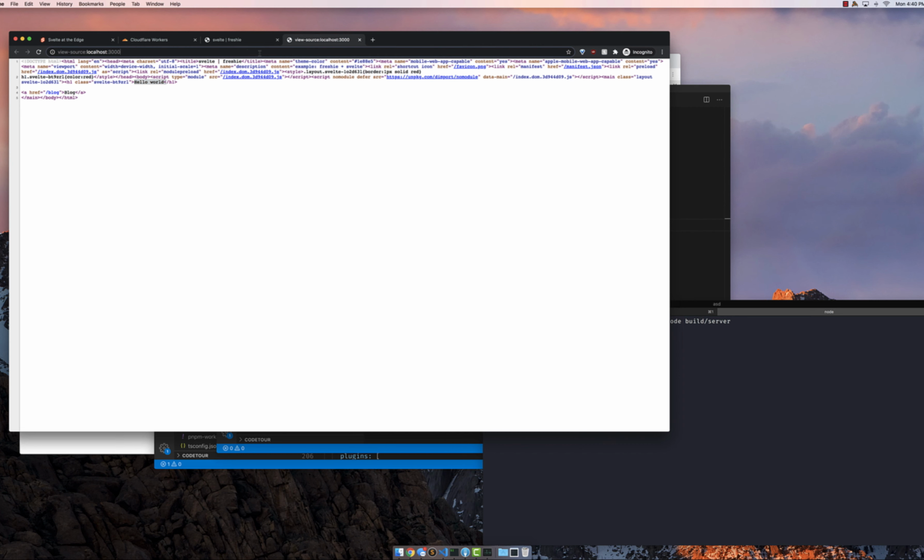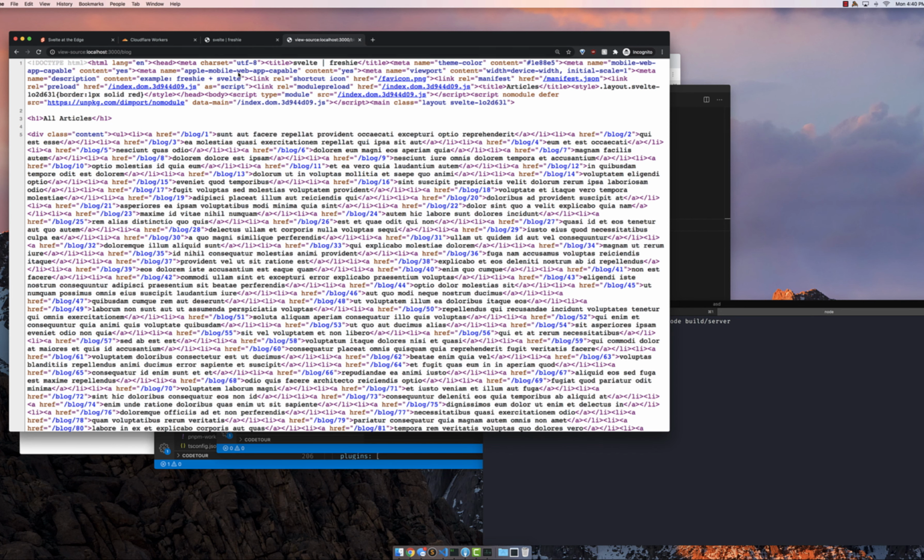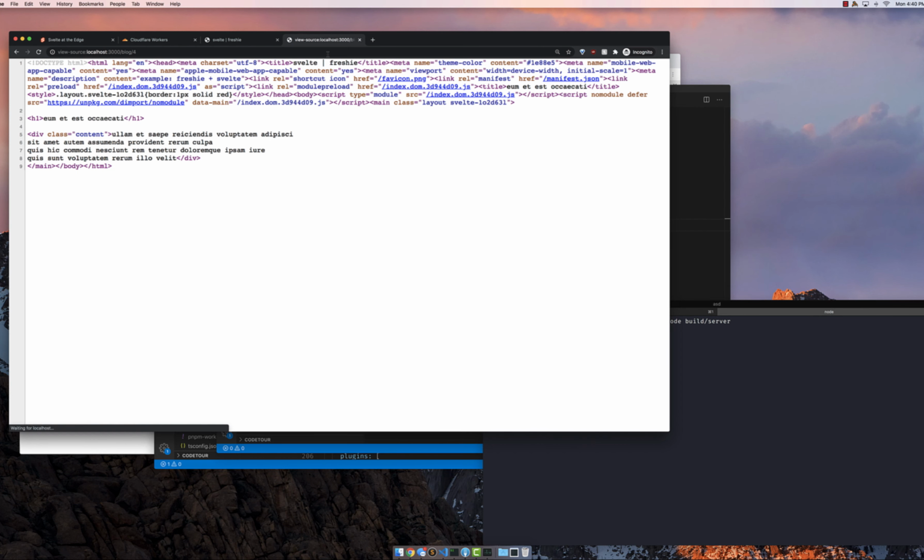So we can inspect this. Hello world. It's a very plain index page. Go to blog. Get our full list of articles here. Can go to any number of these things, and we have our SSR content going. And again, we have inherited layout files. Somewhere in here, we have our CSS being injected as well. And yeah, that's Freshy.